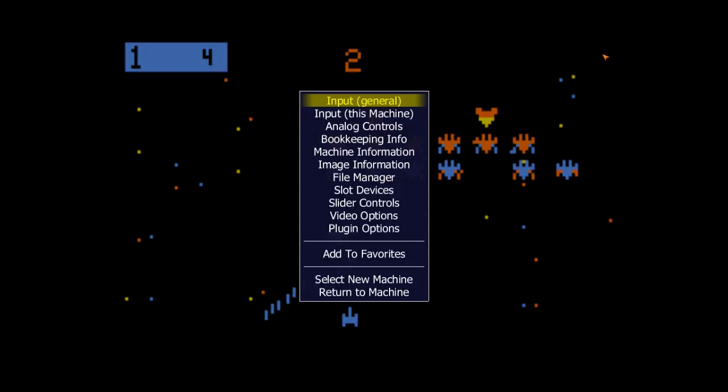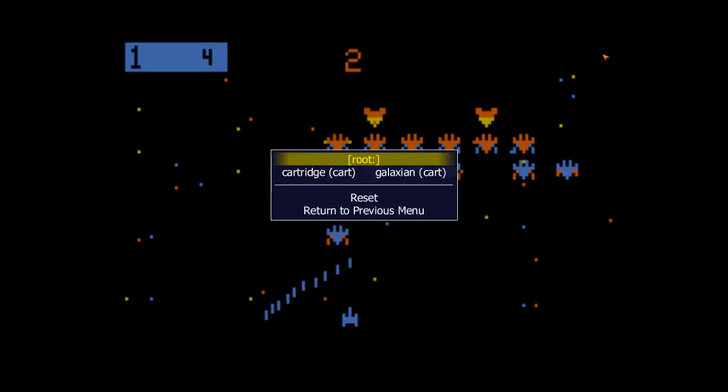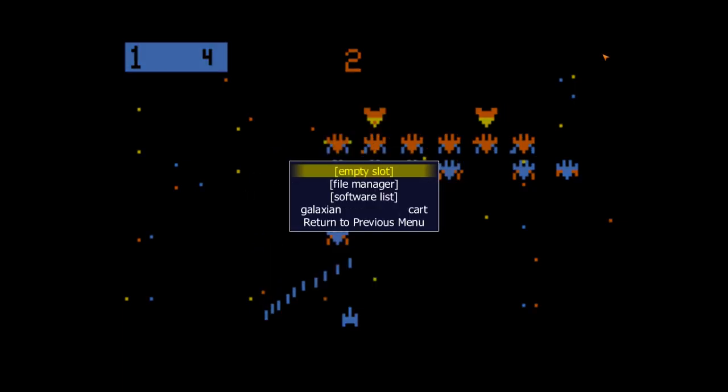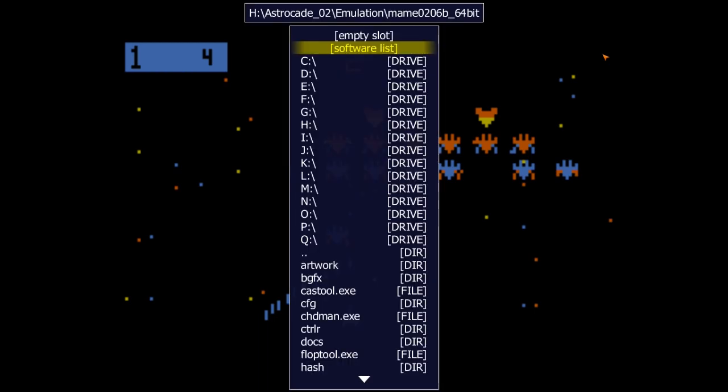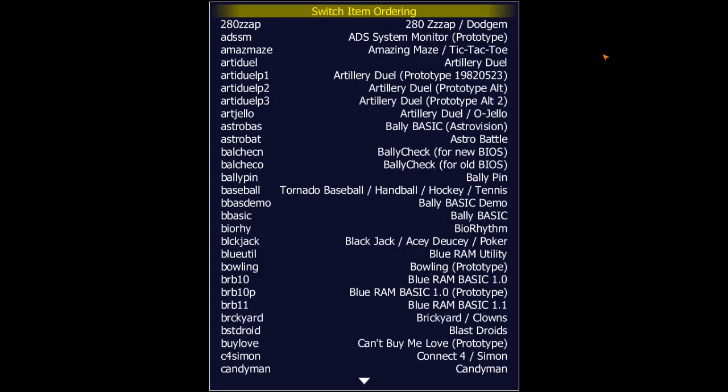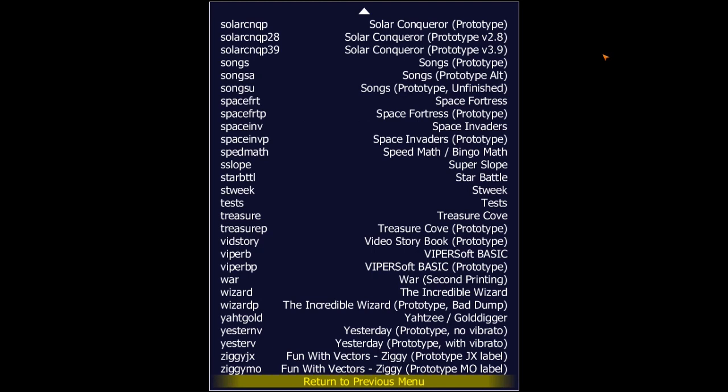Let's pause this. What other programs can I load in here? File manager. Oops, software list. And let's go down to the bottom. Let's see what we have. This is a great homebrew game. It requires the paddles, but it works pretty well.